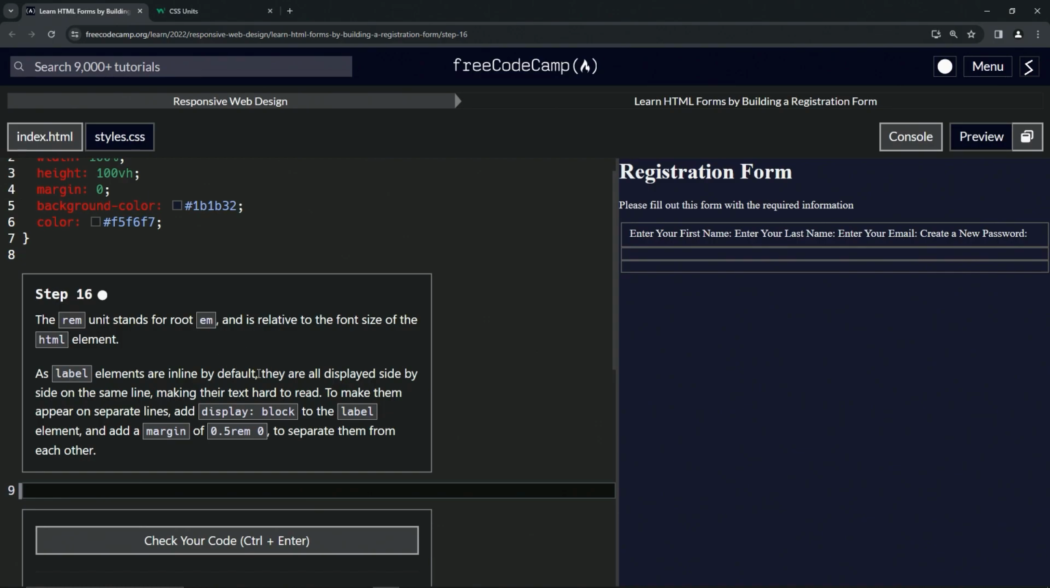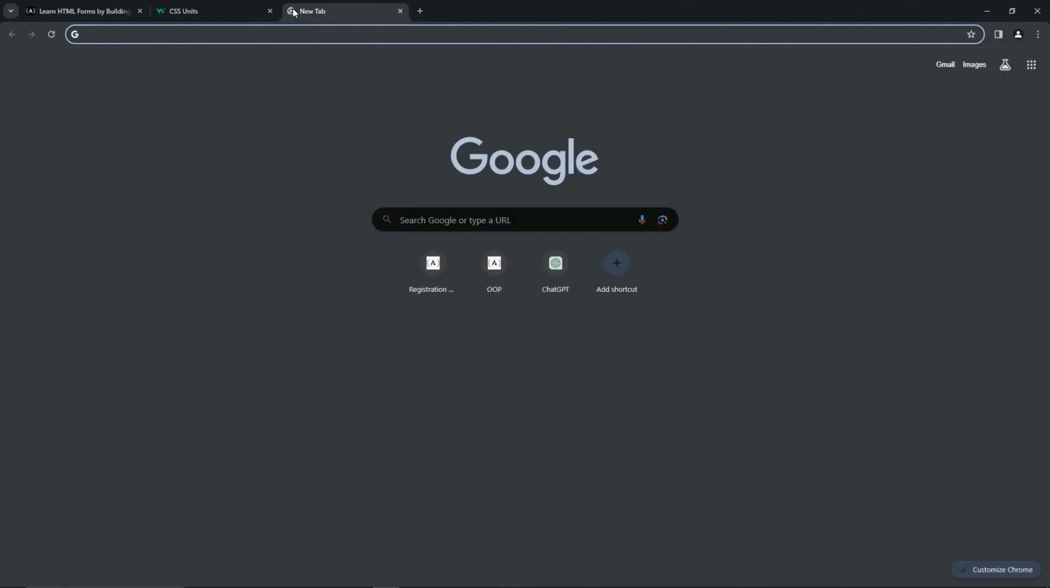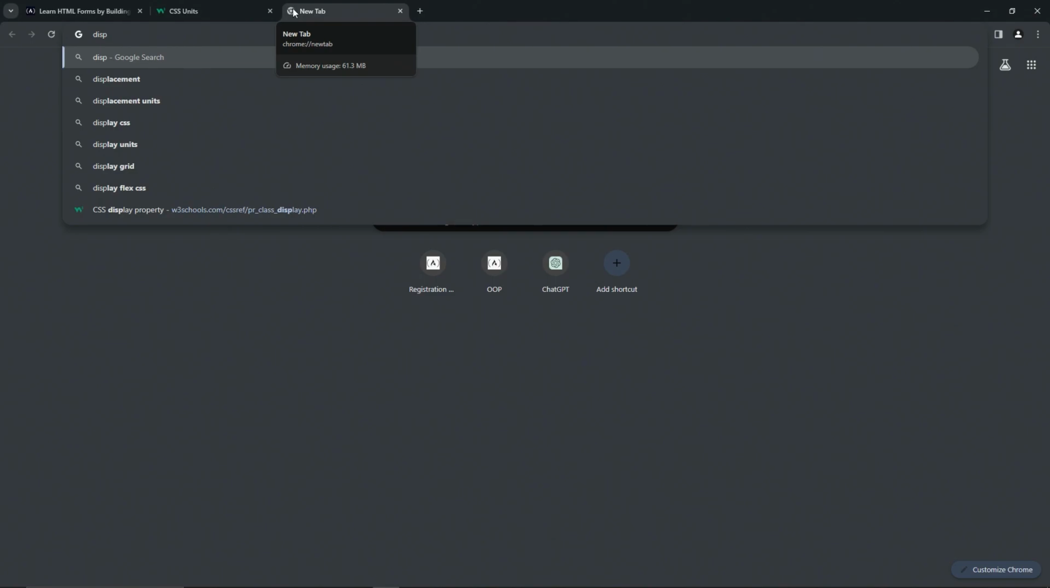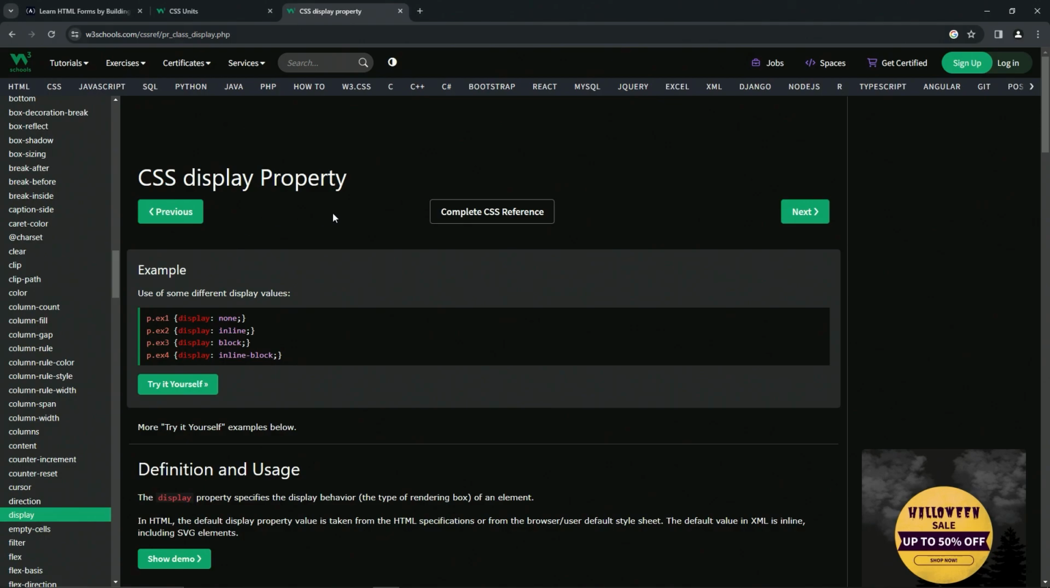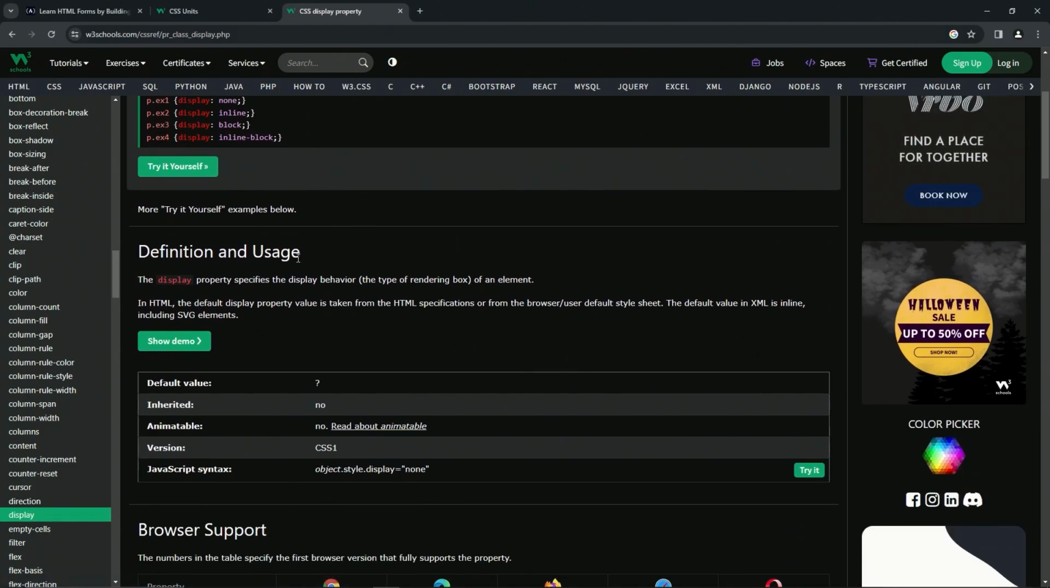So there's that. And now let's look at the display thing too. So display CSS, all right? And here's the CSS display property right here. The definition and usage: the display property specifies the display behavior, the type of rendering box of an element. In HTML, the display property value is taken from the HTML specifications or from the browser user default style sheet. The default value in XML is inline, including SVG elements. I don't know what any of that means.